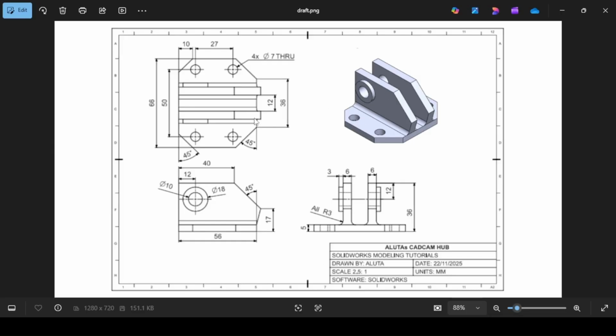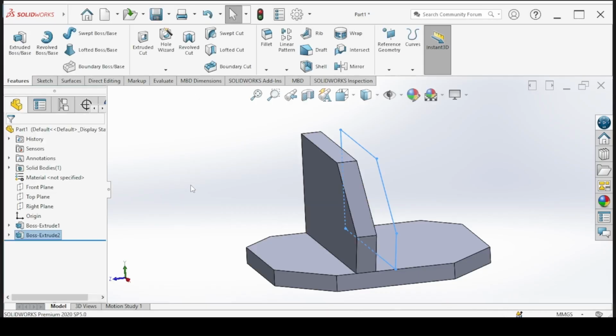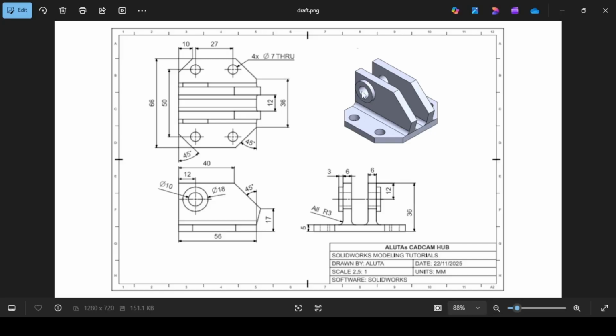And then the thickness of the supporting rib is 6, as we can see. So change the distance of extrusion to 6. Merge results and OK. Next, you create a circular extension here, and then you create a hole through it.